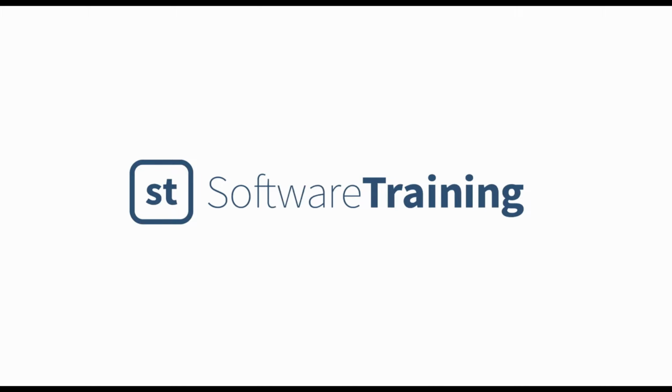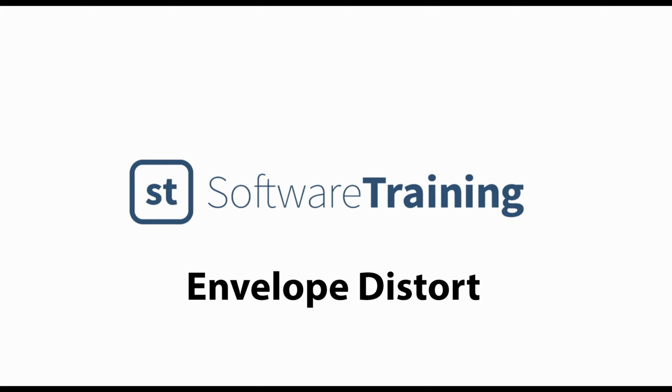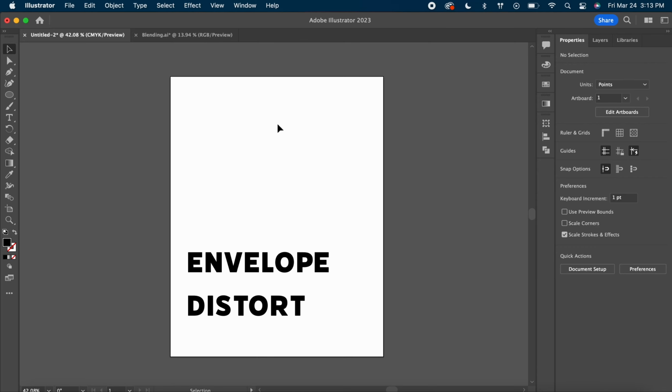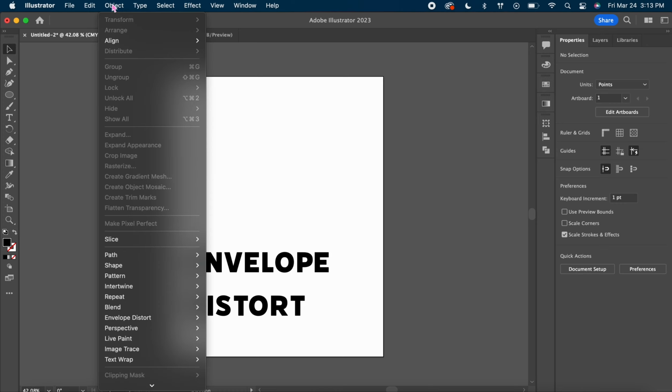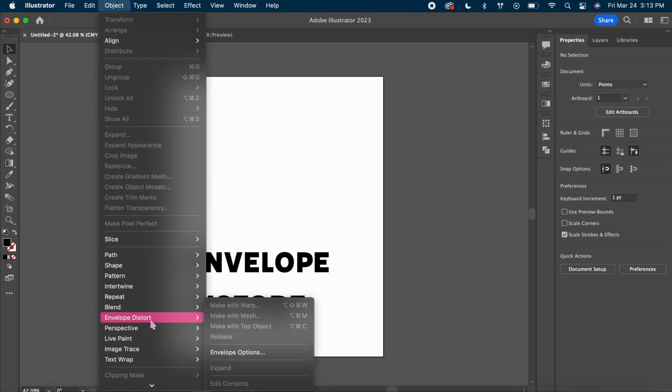In this video, we're going to be talking about how to use Envelope Distort. There are two different ways that we'll use Envelope Distort. You can go to Object, Envelope Distort, Make with Warp, or Object, Envelope Distort, Make with Top Object. First, I'll show Make with Warp.